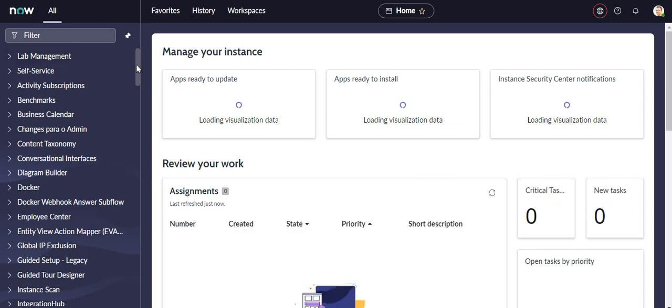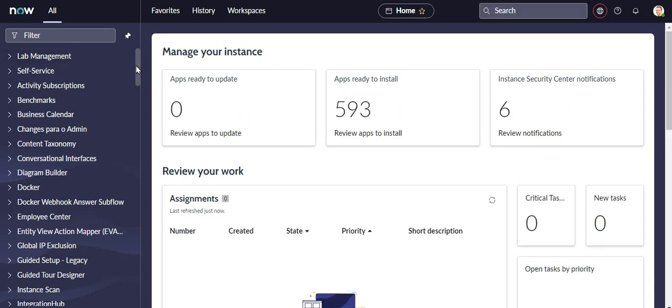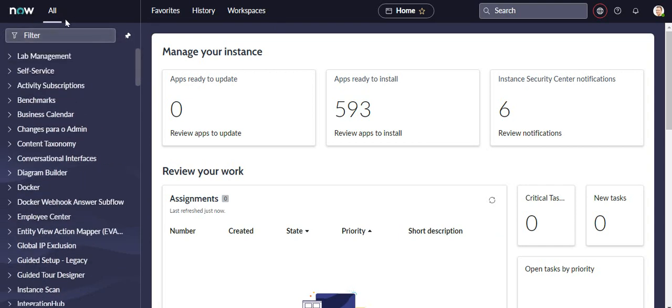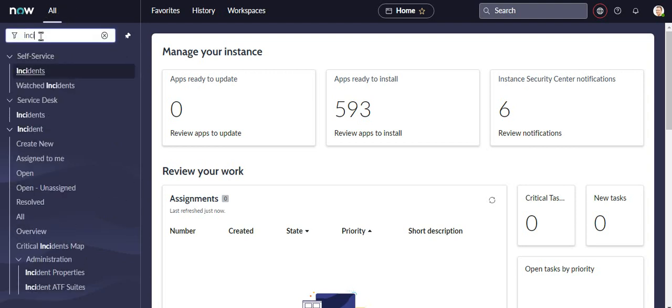Okay, people, in this video we are going to raise an incident from scratch. So the first step is we must reach out to the main screen and go to menu, all menu, and here you can type incident. We have self-service and service desk. So let's go to the most common, service desk. Just click on incidents here.